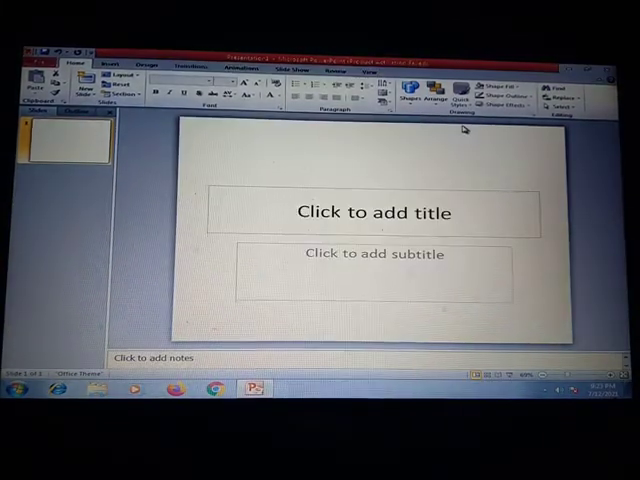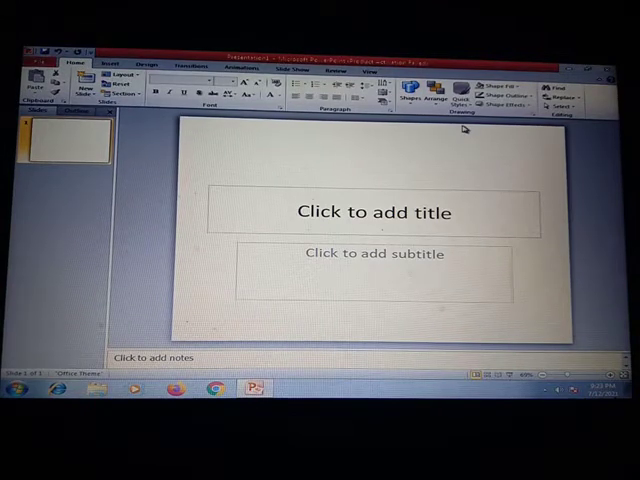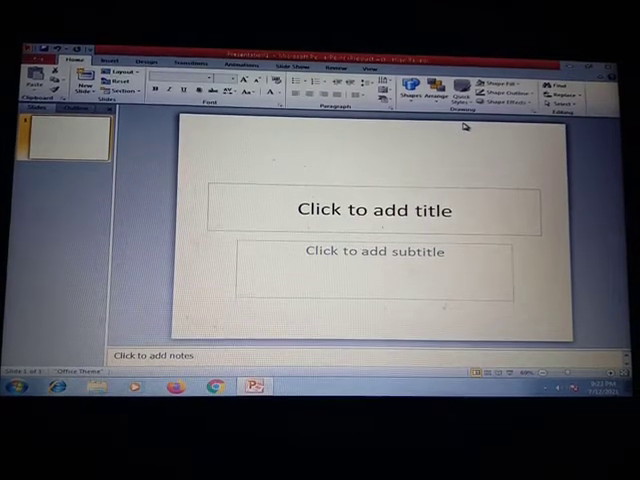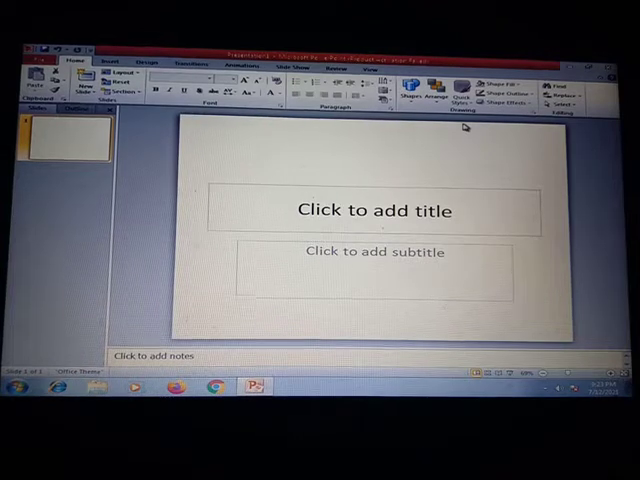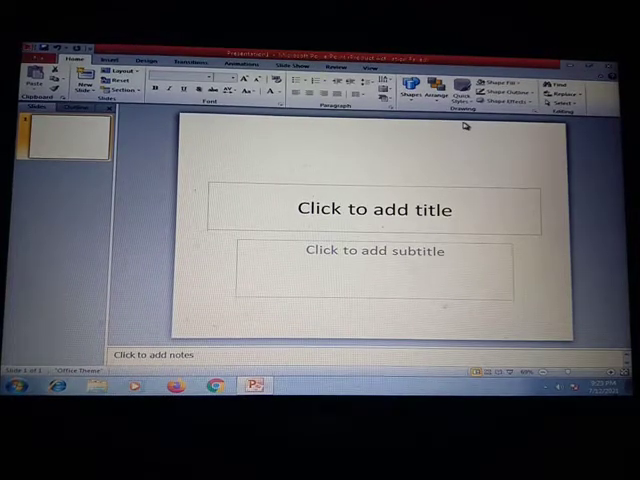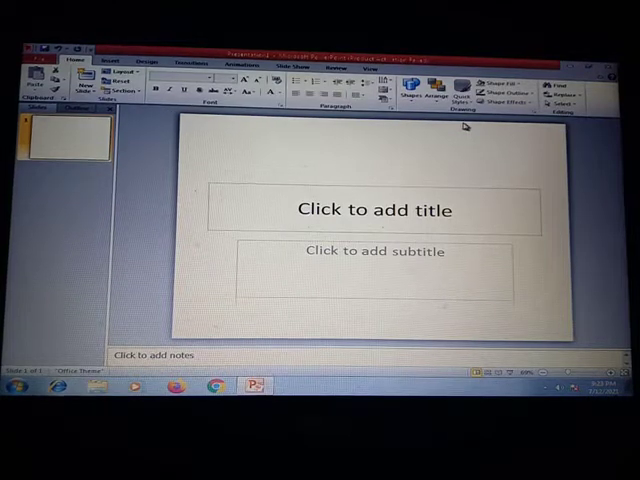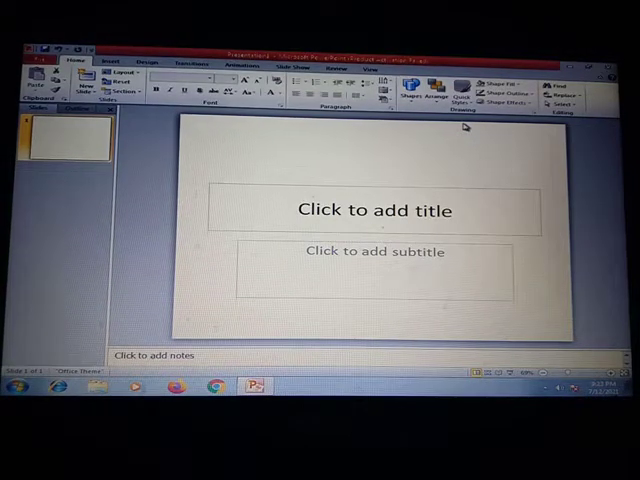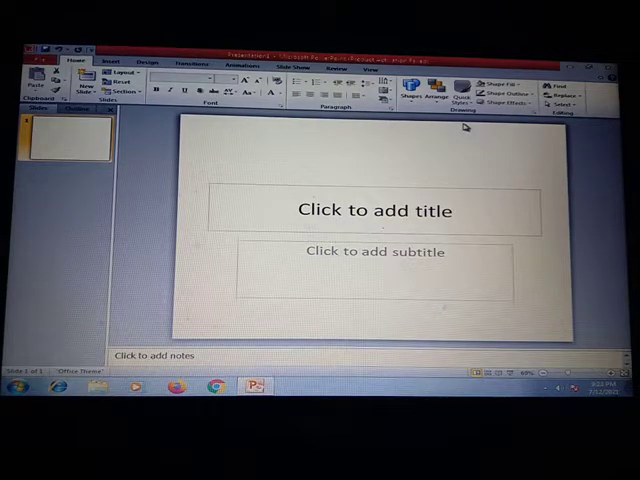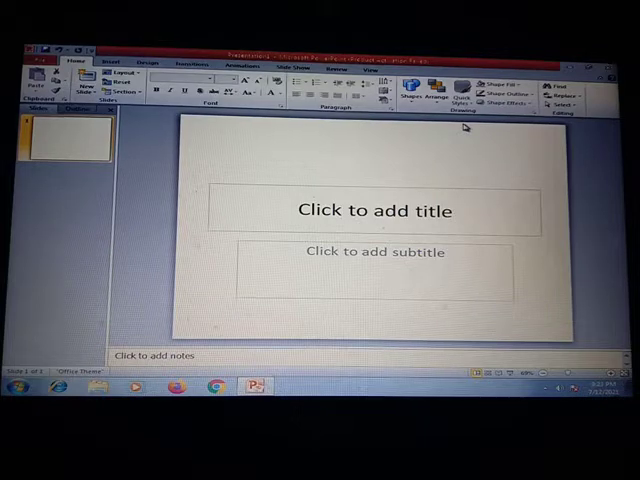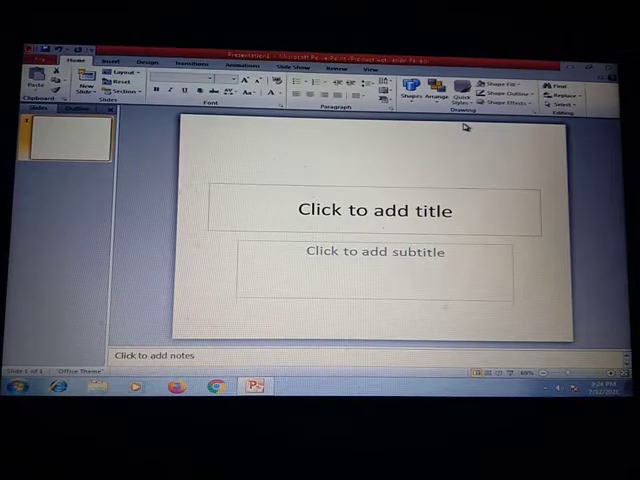We have studied how to enter data in PowerPoint. So after entering the data we need the formatting of data. Formatting means changing the appearance of the text. See, there are two things: one is formatting, another is editing. In editing we change the actual data, but in formatting we only change the appearance of our data.